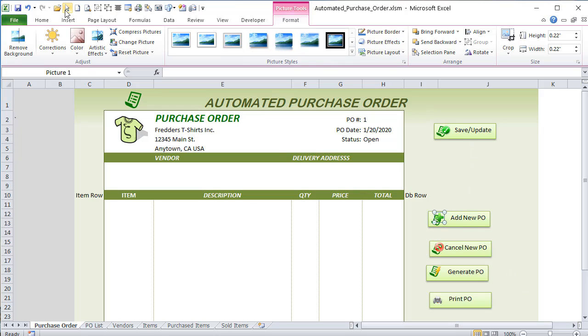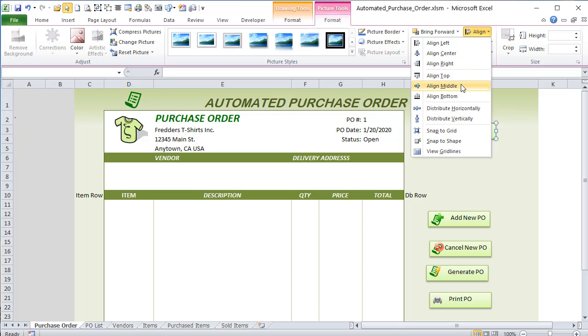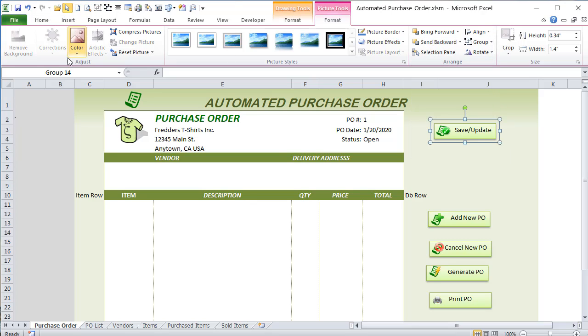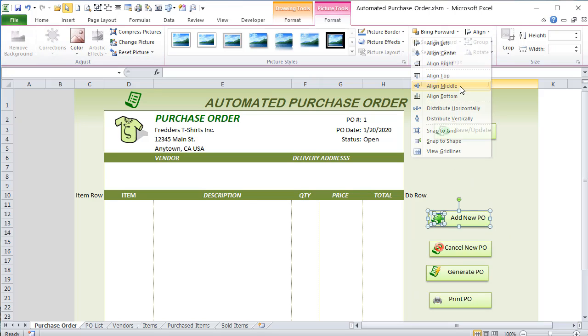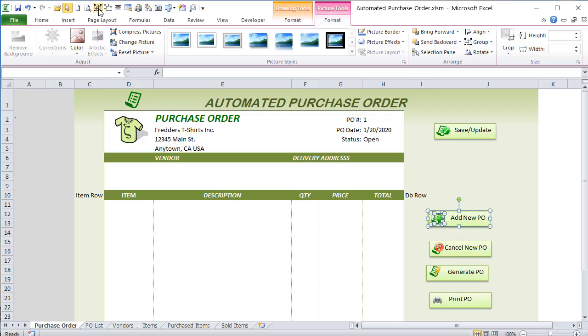So let's group them. Now we're going to hold down the selection, group and name. It's always important to group and name. Format, align to the middle. And then I'm going to group them, and then I'm going to name it. So this is going to be called save button. Okay, enter, and then add new. Same thing here. We're going to, let's say, align the middle. Good, that's going to give it, and group it, and then we're going to call this add new button.